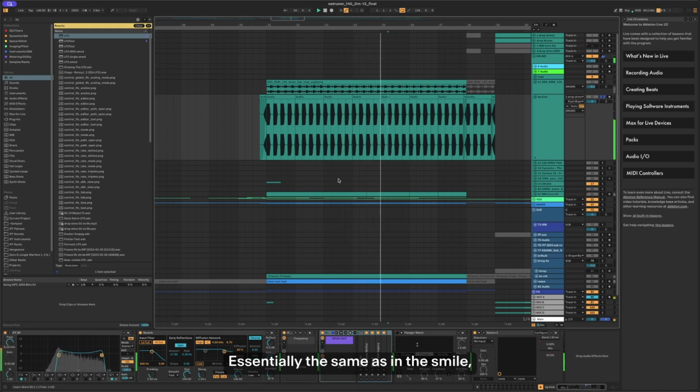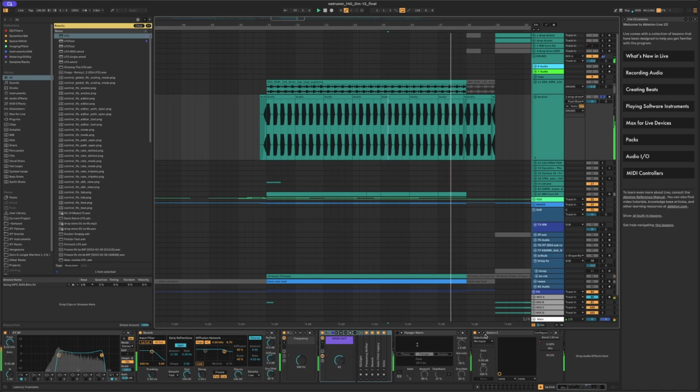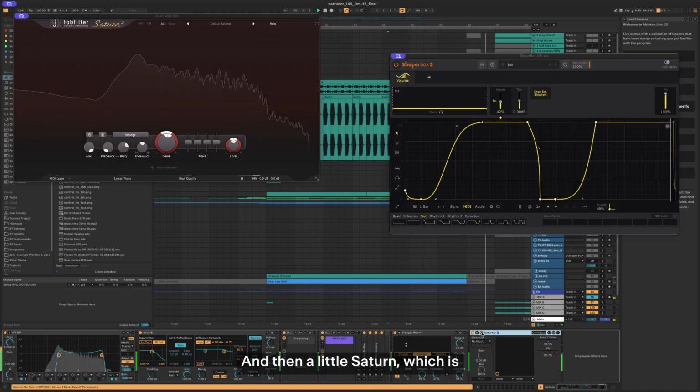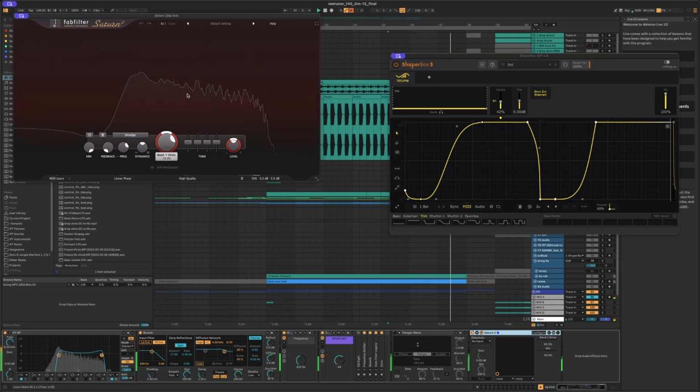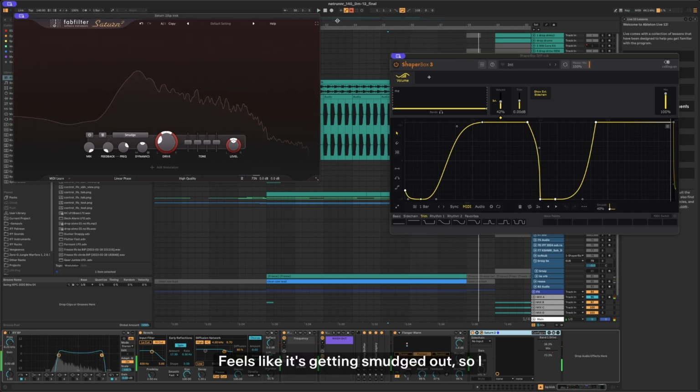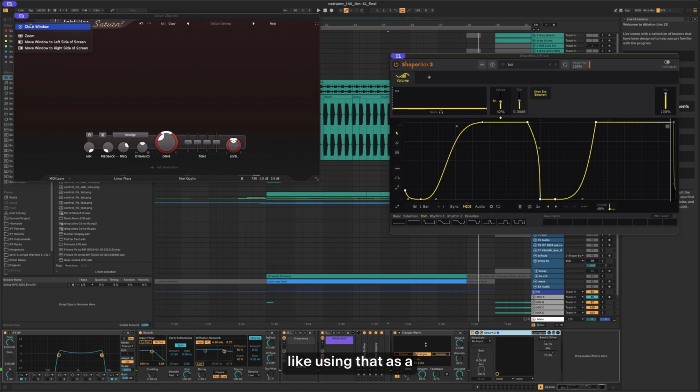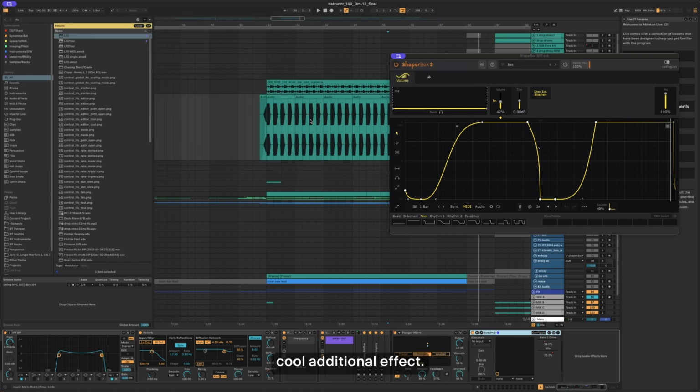Essentially the same as Endless Smile or similar to it, and I still use Endless Smile as well, but I just like this. And then I get a little Saturn, which is creating that little smudge effect. Feels like it's getting smudged out, so I like using that as a cool additional effect.